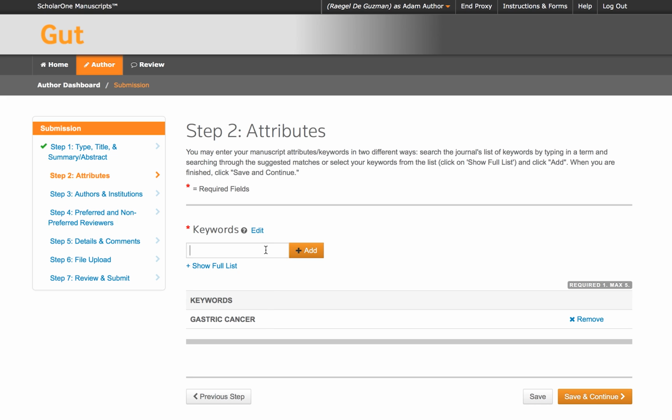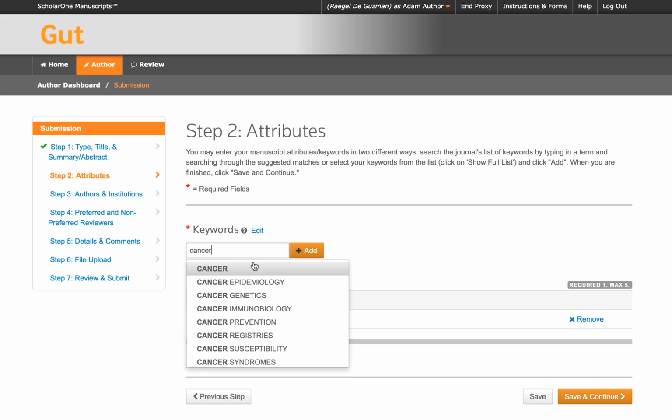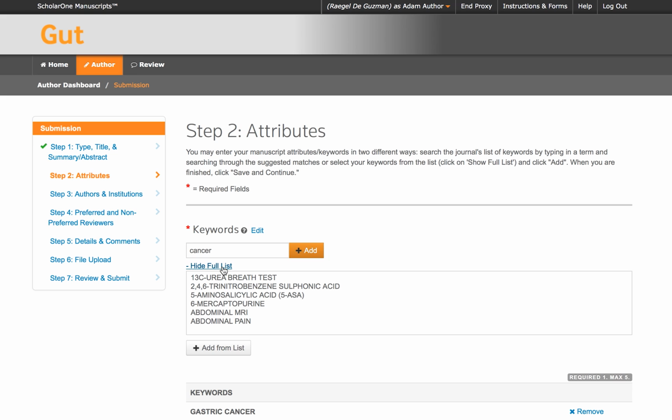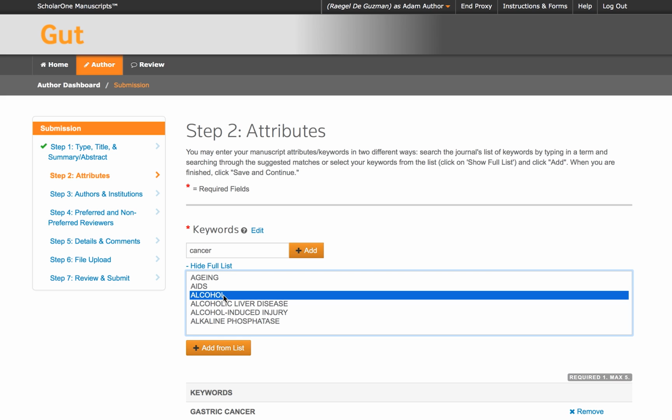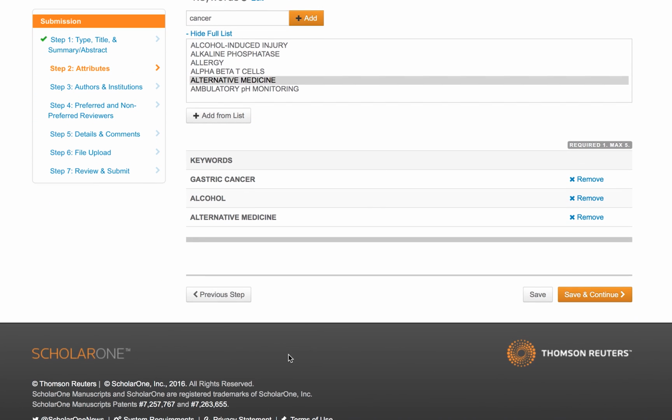To add another keyword, simply type in the keyword field again. If no match is found, you may view the full list of existing keywords by selecting the Show Full List link. Search the list and select an appropriate keyword. Note that some journals will require a minimum selection of keywords. Once you've added your keywords, click Save and Continue.